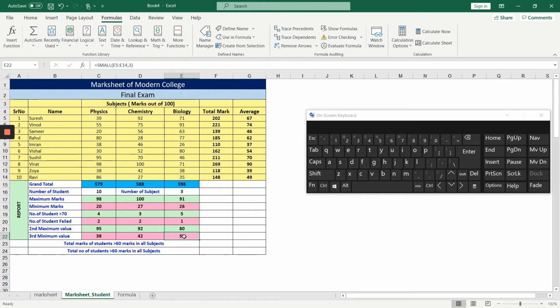Let's move to the next criteria now. Now, interesting, she is also interested to find out the total marks of students having more than 60 marks in all subjects.